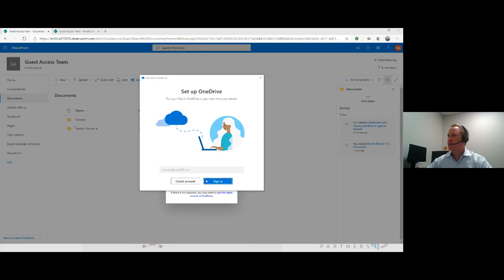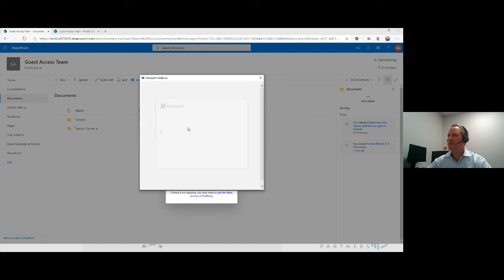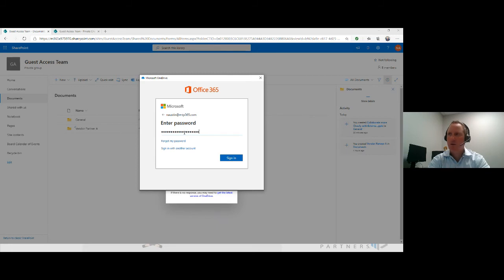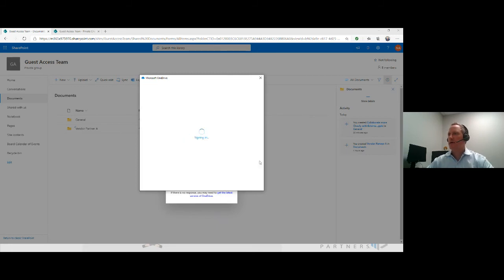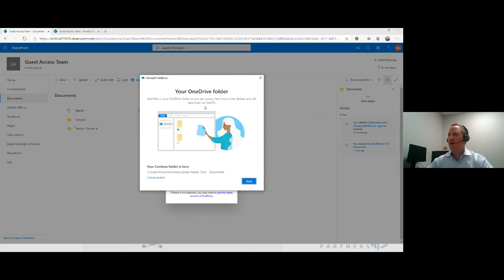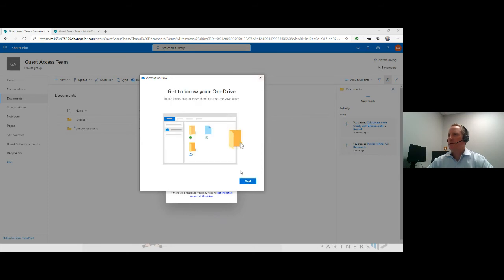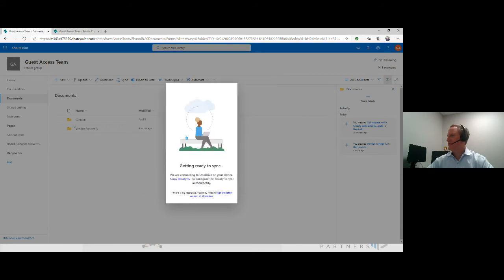It's asking me to sign in, because I'm logged in as mytech.com on my computer, but with my tenant account. So let me do this really quick. There we go. So I'm logging in to OneDrive and denoting that.